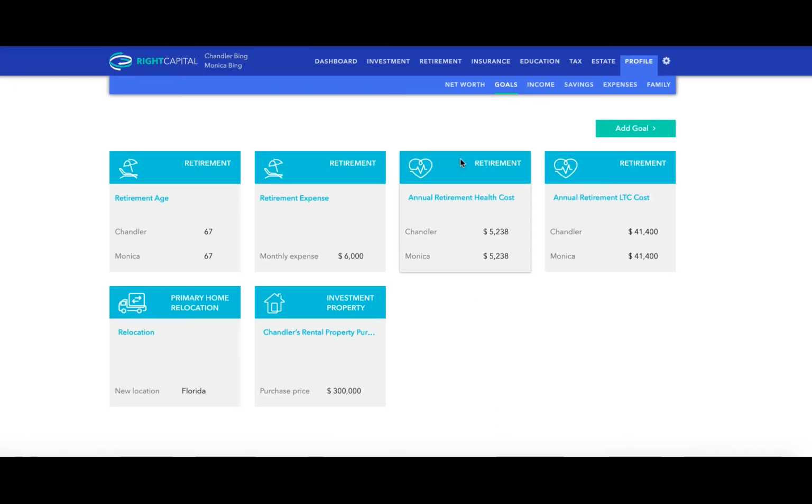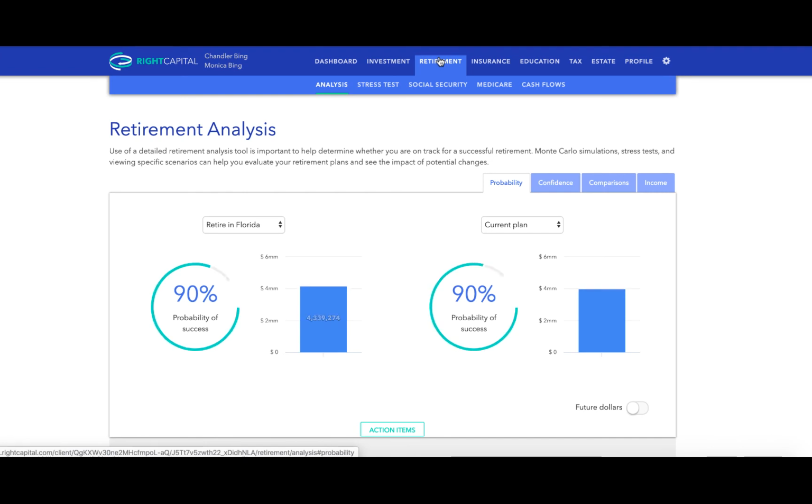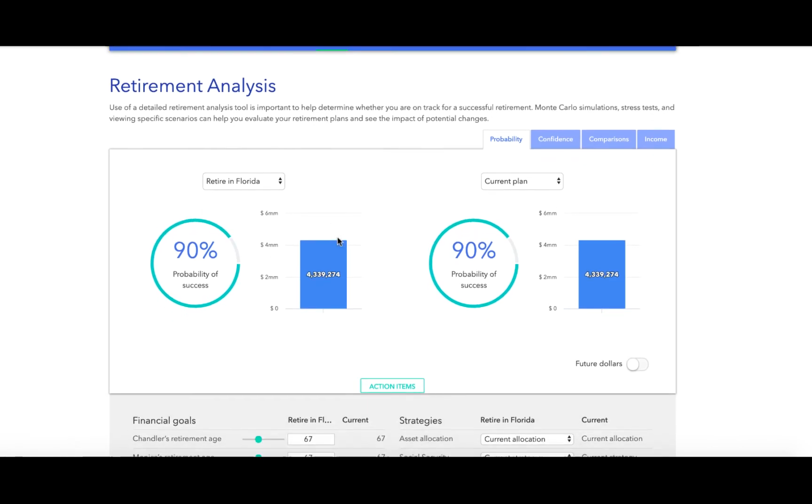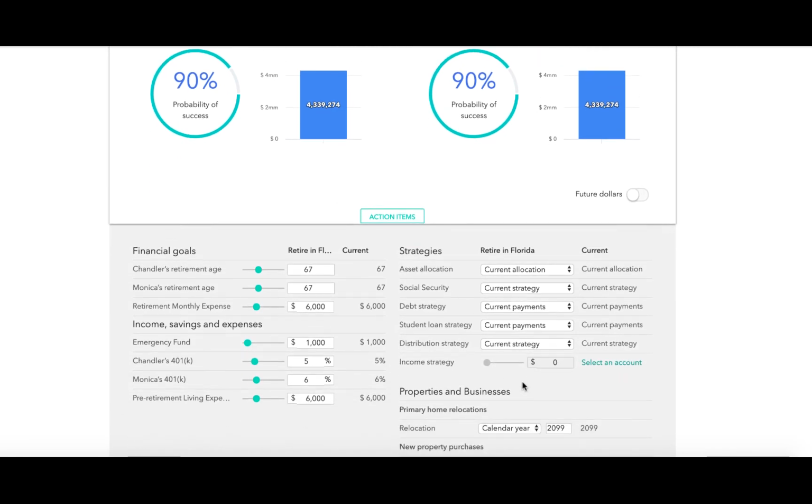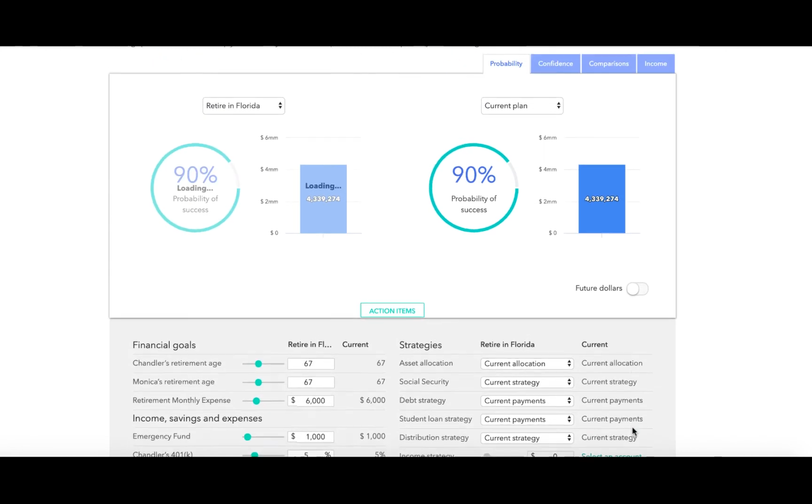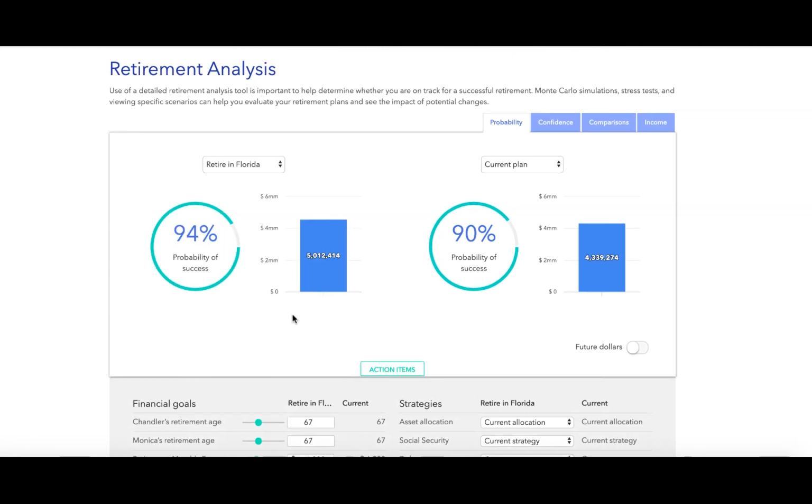Then, within the retirement analysis area, we can change the date to specify this particular primary home relocation occurring only within the proposed plan to the left. Here at the action items at the bottom of the screen, we can change the relocation year from a calendar year to Chandler's retirement. Once we hit refresh on the bottom left, we can see the impact of the Retire in Florida plan on the ending investable assets and probability of success.